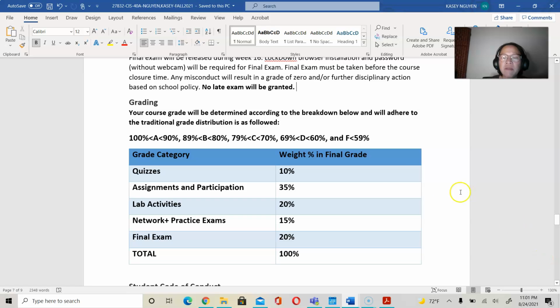So if you complete everything on time, you complete all the tasks that's required of you, likely that you will get a good grade in the class.